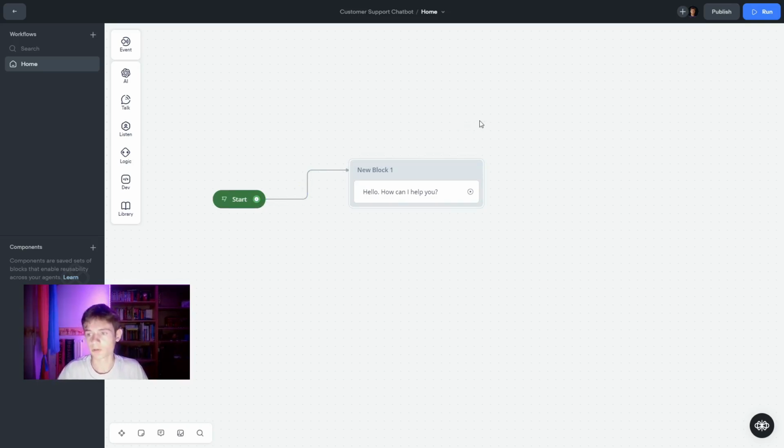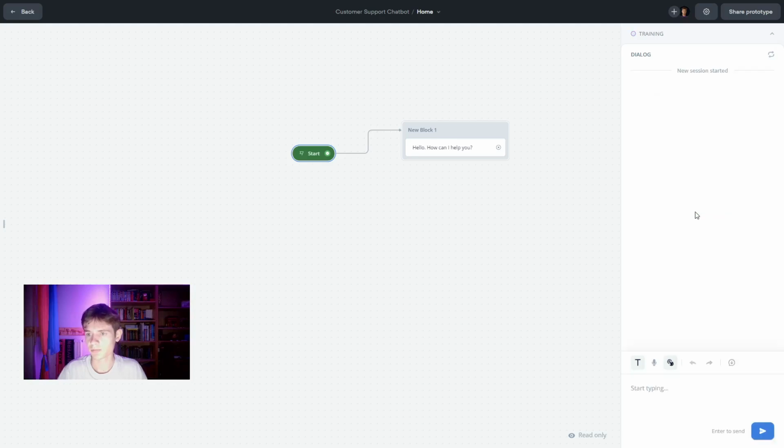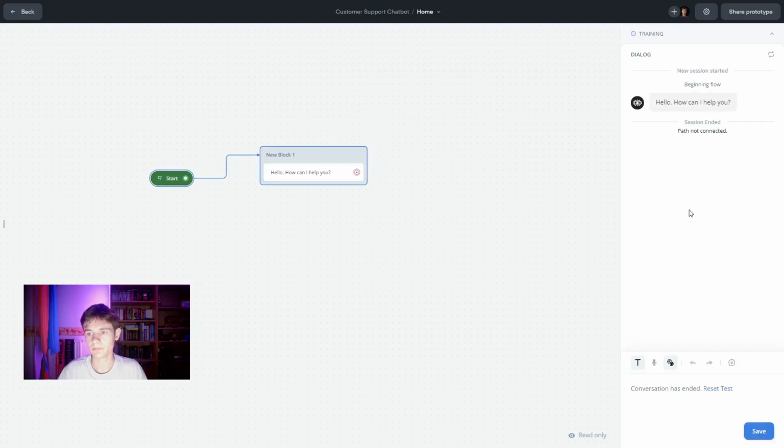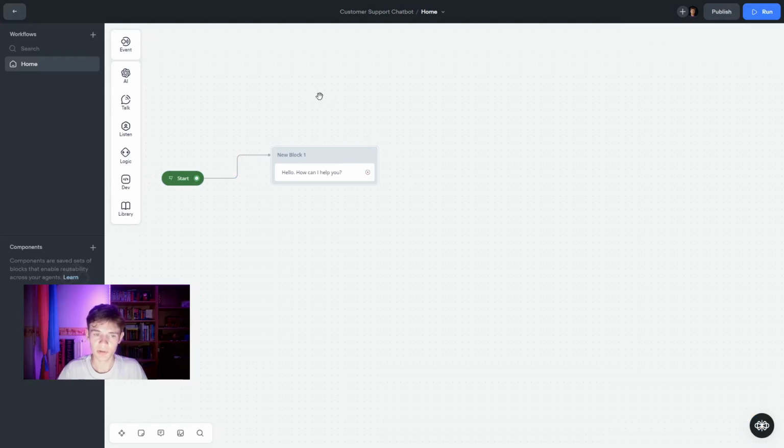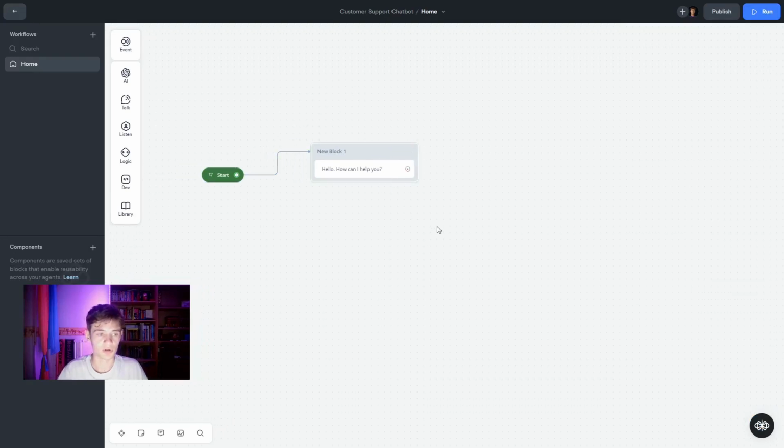So to test if that's working, we can click over here on run, and then run test. As you can see, it's saying hello, how can I help you, and then the chatbot ended because nothing else is happening after. So it's pretty much linear going through the blocks.